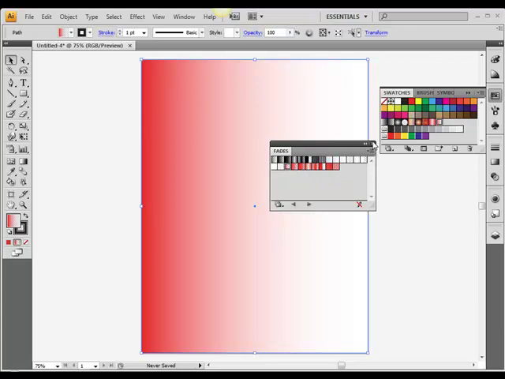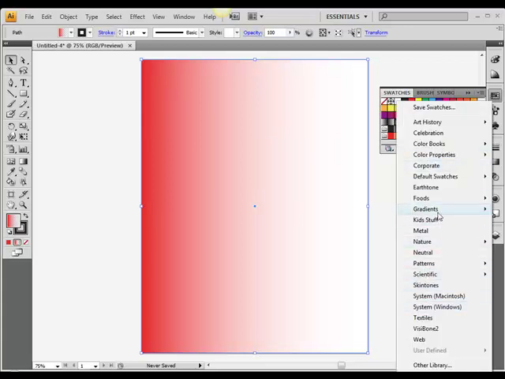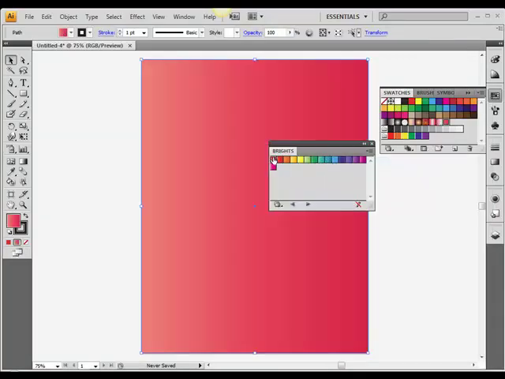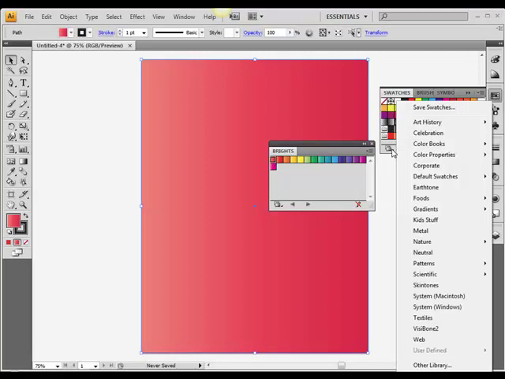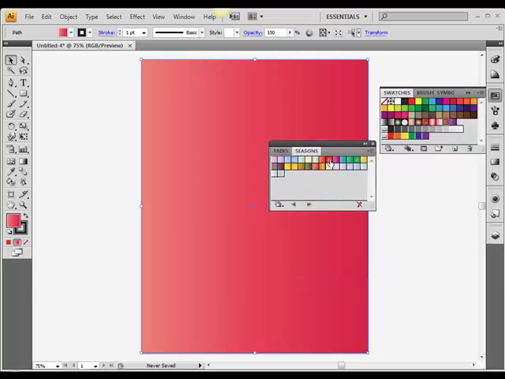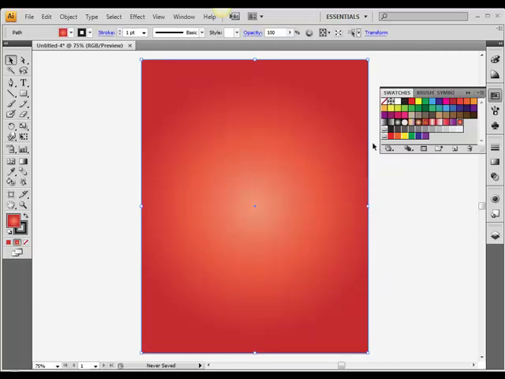If I don't like that, I can come back to gradients, maybe brights, and I could do something like this, which is really bright, but you can kind of see how it lightens up on the sides. If I pick some of the different ones, you can see some of the different shading. So just keep going to your different gradient libraries and seeing what it is that you like. Maybe something like this. When you're happy with it, you can leave it as is.